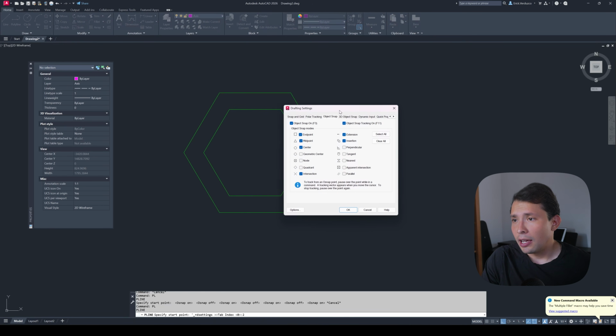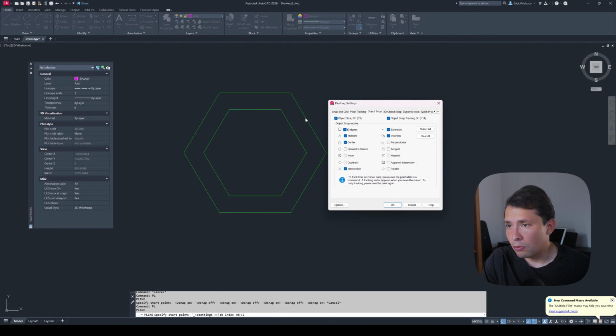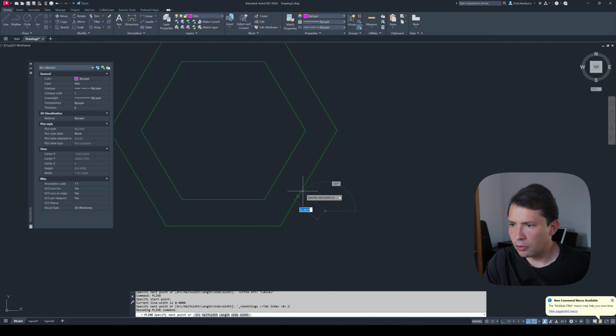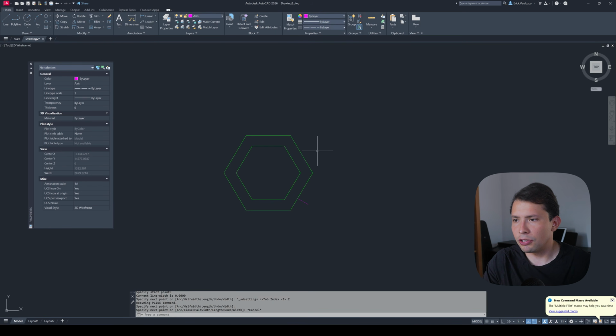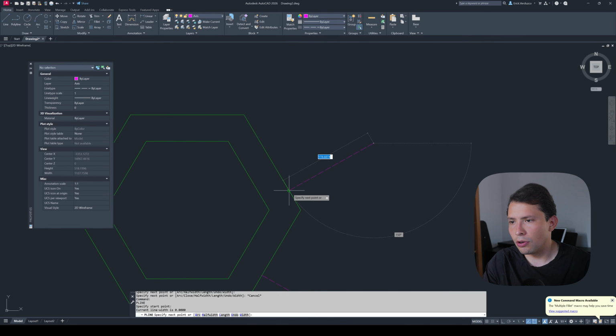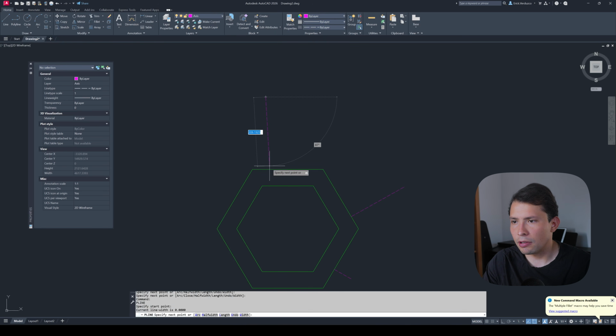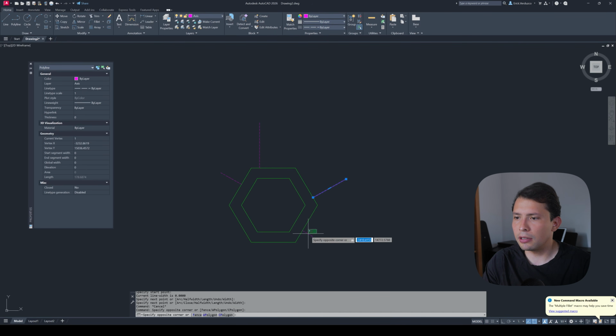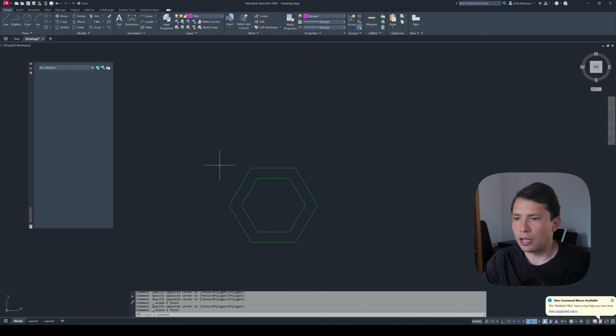At the moment, I have activated the endpoint, which is this one, this one, this one, this one, and this one, but also I have activated the midpoint, the center, and the extension. If you activate the perpendicular point, you will be able to look at the perpendiculars, which is really handy when you are drawing in 90 degrees. So as you can see, this is snapping to all the perpendiculars. So this is something that you can control in the OSnap settings.